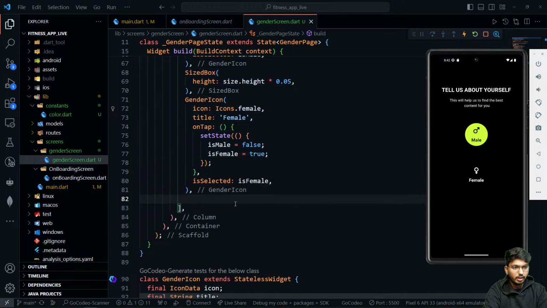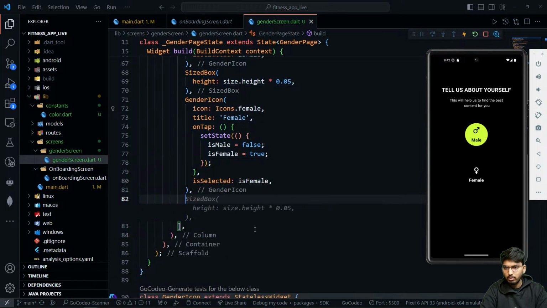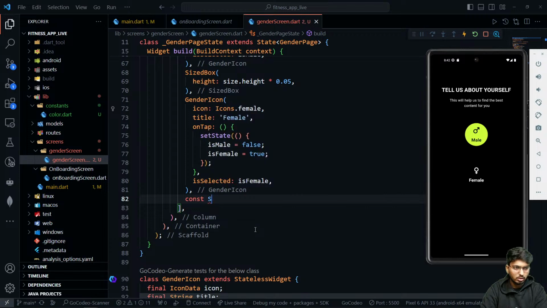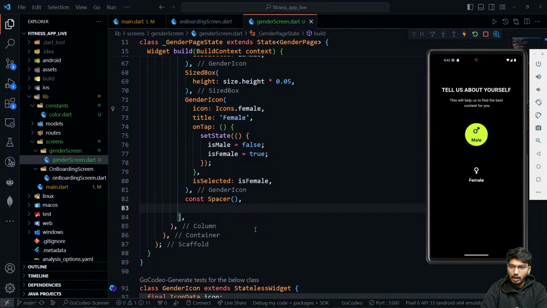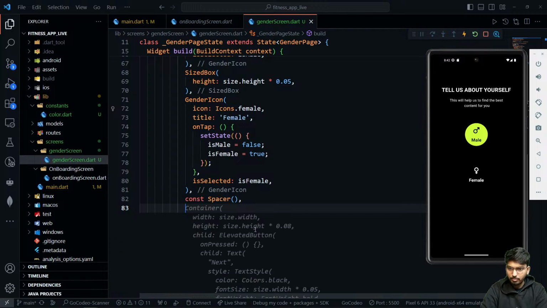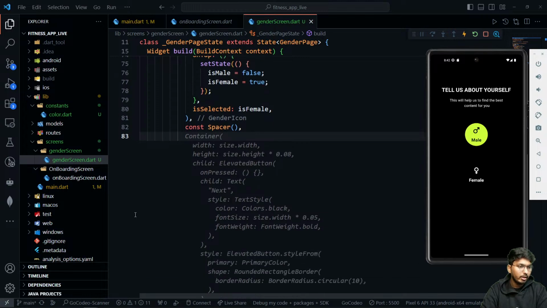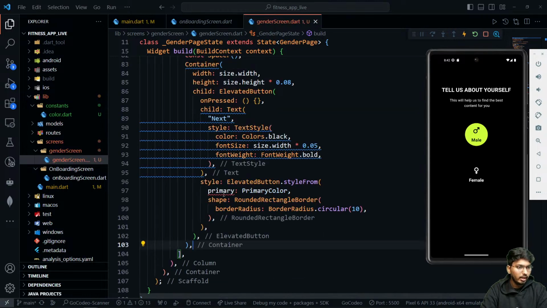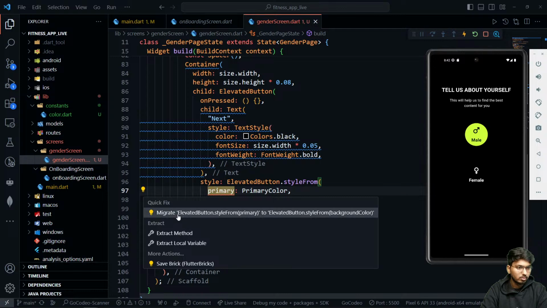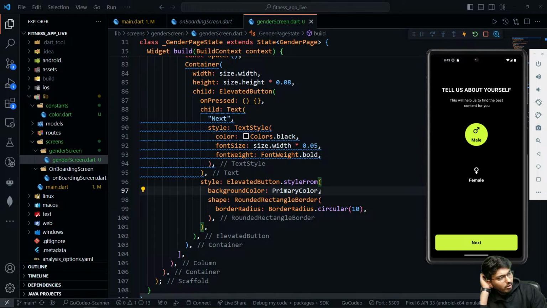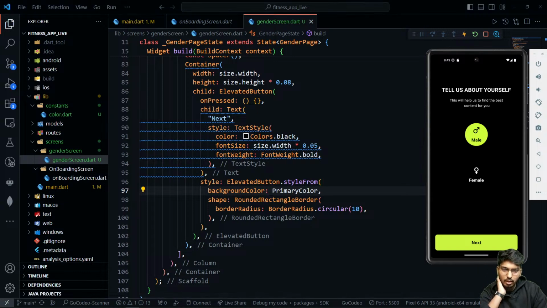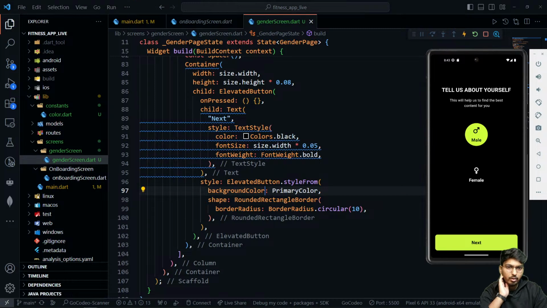So right after using this gender icon, we will give a const Spacer. Okay, so this Spacer will take all the remaining space, and after that we have a button. We will be creating a very basic ElevatedButton, or any button that can be used here. Next, like that, we will be modifying it somewhere, but yeah, currently that looks better. So what I'll do, I'll just remove these properties from there.